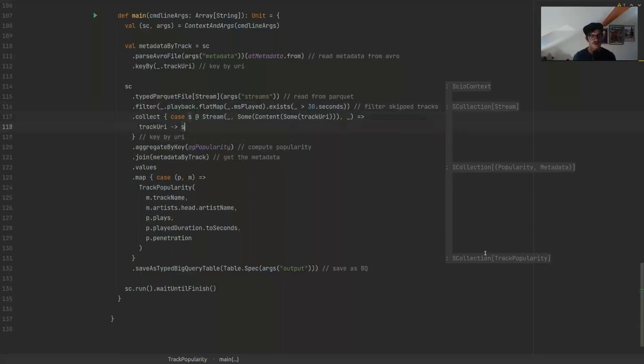I'm keying this by track URI. Here I'm using collect because if the track URI is not defined properly on the stream, we just drop it. So it's the nice collect syntax. Then aggregating by popularity with the aggregator as defined in the slides before, joining with the metadata, and taking the values, so we have the popularity and the metadata. I'm creating a track popularity that will take the track name, the main artist name, the number of plays, and the play duration in seconds, because after the aggregation the milliseconds are not really important. And then the popularity, and save it directly to BigQuery.